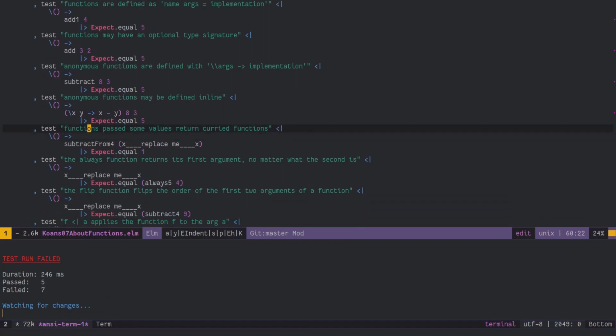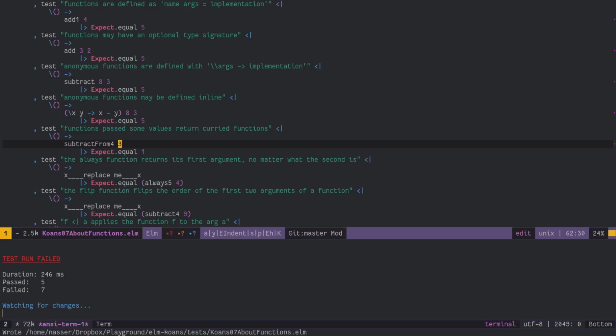Functions passed some values return curried functions. Yeah, these are the partially applied functions. So subtract 4 is the function subtract with 4 supplied as the first argument. So it's like saying subtract 4 and then what number to equal 1. So this must be 3.